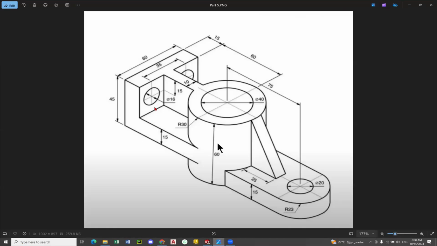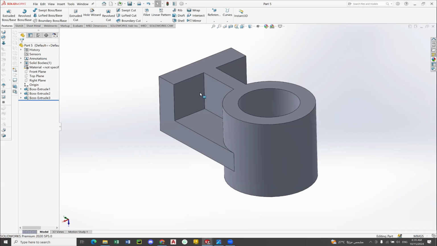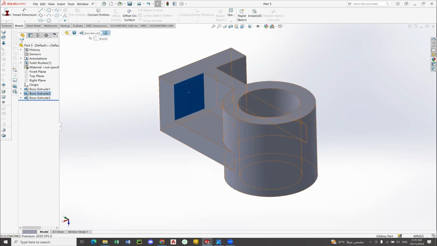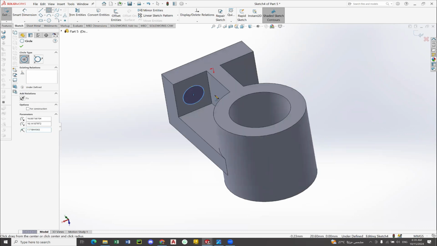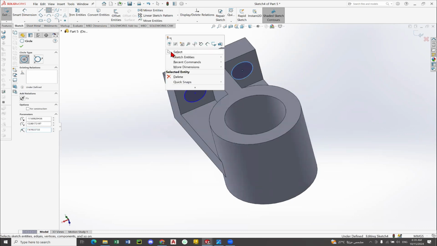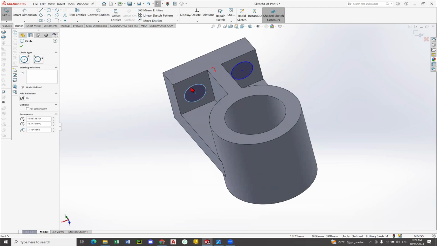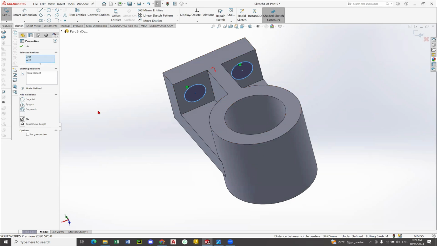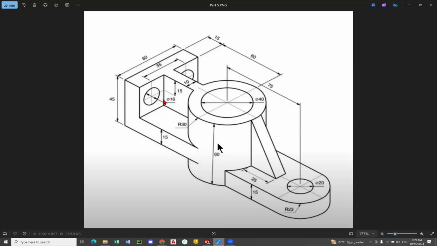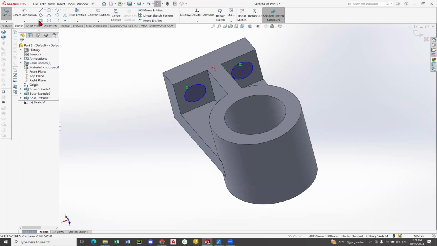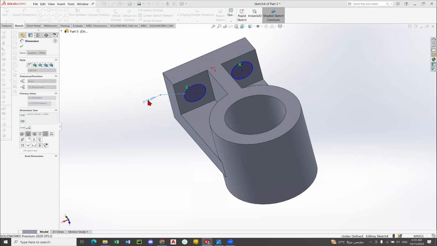Okay. Now we can draw also these two circle cuts of diameter 16 millimeter. I click on this face here, sketch, circle, draw the first circle here and draw the other circle there. Right click, select, left click on the first circle, control, left click on the other circle in order to make the relation between the two circles. The relation should be equal. The dimension should be diameter 16 millimeter.